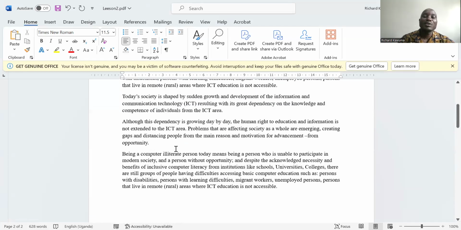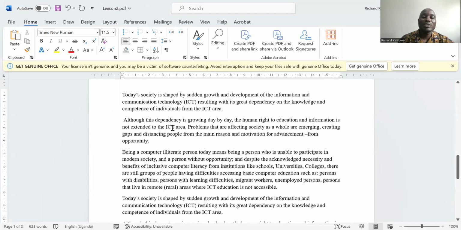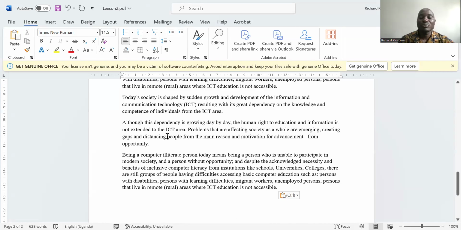Okay. So as you can see now, I've copied this text from page 1 and I pasted it on page 2. I'm going to use undo. That is Ctrl Z.